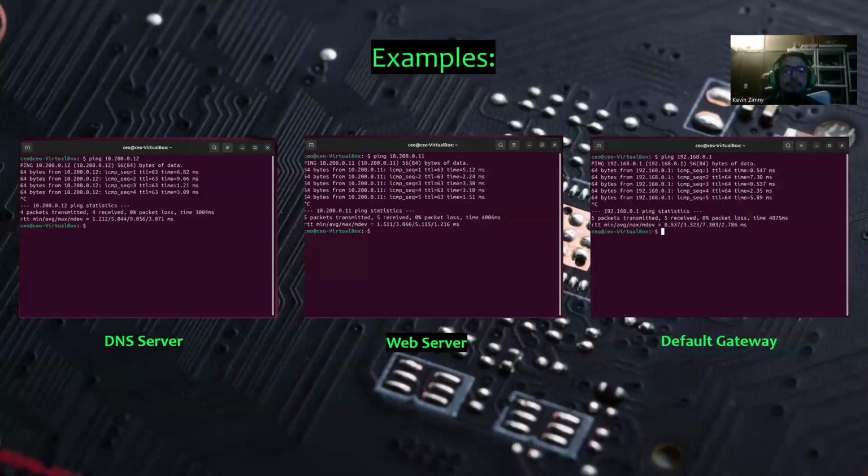Here are examples of once you have connectivity, your ability to ping each individual machine that is on the network. On the left-hand side, we have the DNS server, and you can see that all three of these are being run through the CEO VirtualBox. So on the left-hand side, you have the DNS server. You type in ping 10.200.0.12, and you get a response. That means that you have connectivity to the domain name service server.